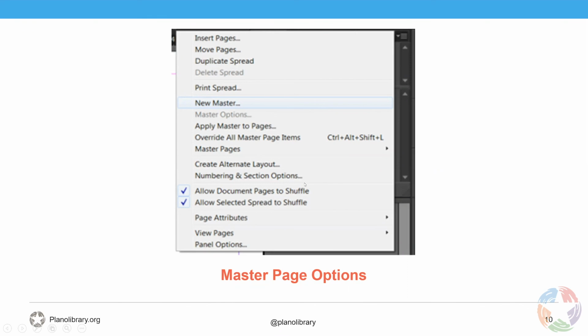Numbering and section options is very beneficial for your chapters and page numbers. So with that in mind, we are going to jump into InDesign.